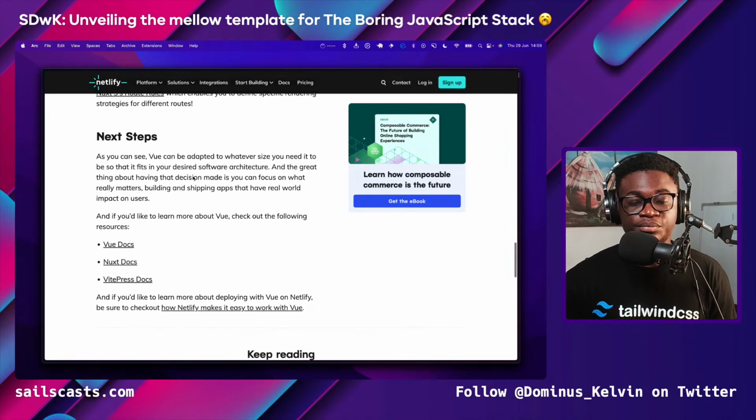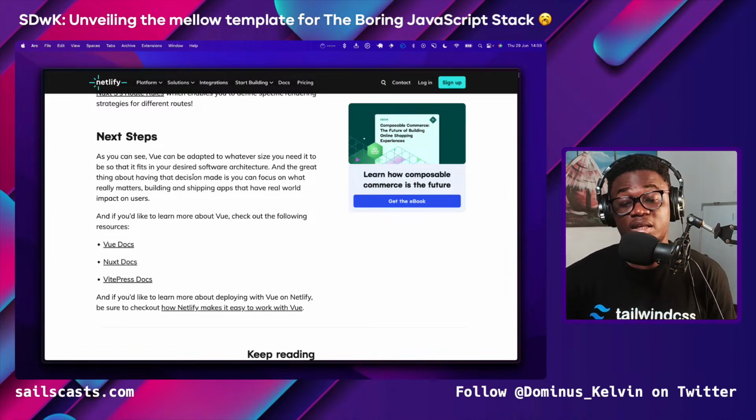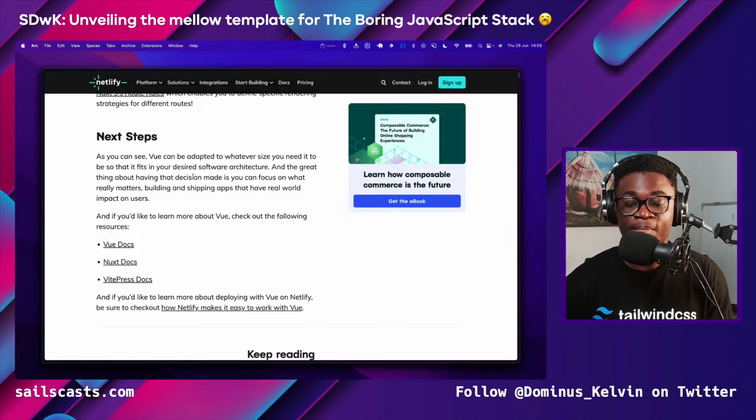That makes sense. As you can see, Vue can be adapted to whatever size you need it to be so that it fits in your desired software architecture. And the great thing about having that decision made is you can focus on what really matters: building and shipping apps that have real world impact on users. What does that remind you all of? Yes, the Boring JavaScript Stack.